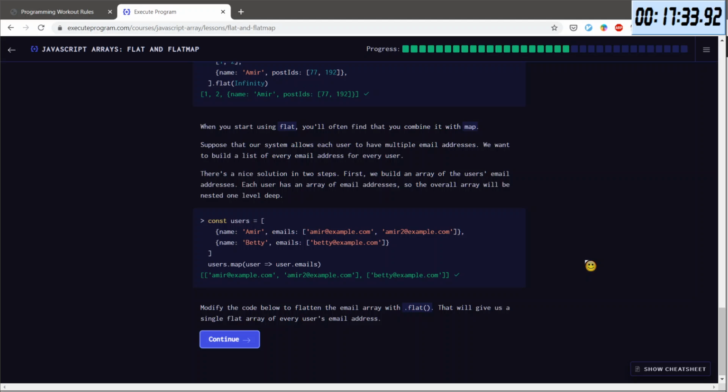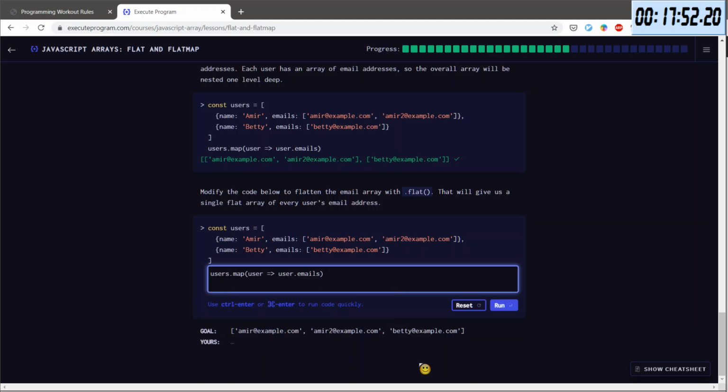Modify the code below to flatten the email array with flat. That will give us a single flat array of every user's email address. So this is 1 level deep, so I can write out whatever. I can do dot flat, and that will work. I can do 1, that will work. 2, 3, 4, whatever, and Infinity.